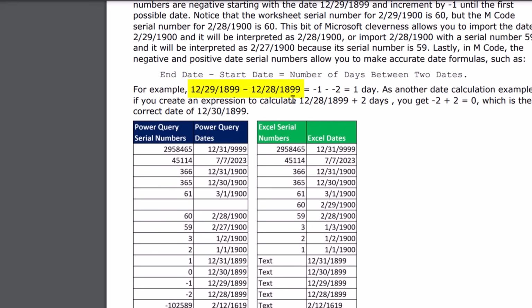12/99/1899 minus 12/28/1899 is -1 minus -2, which is 1 day.